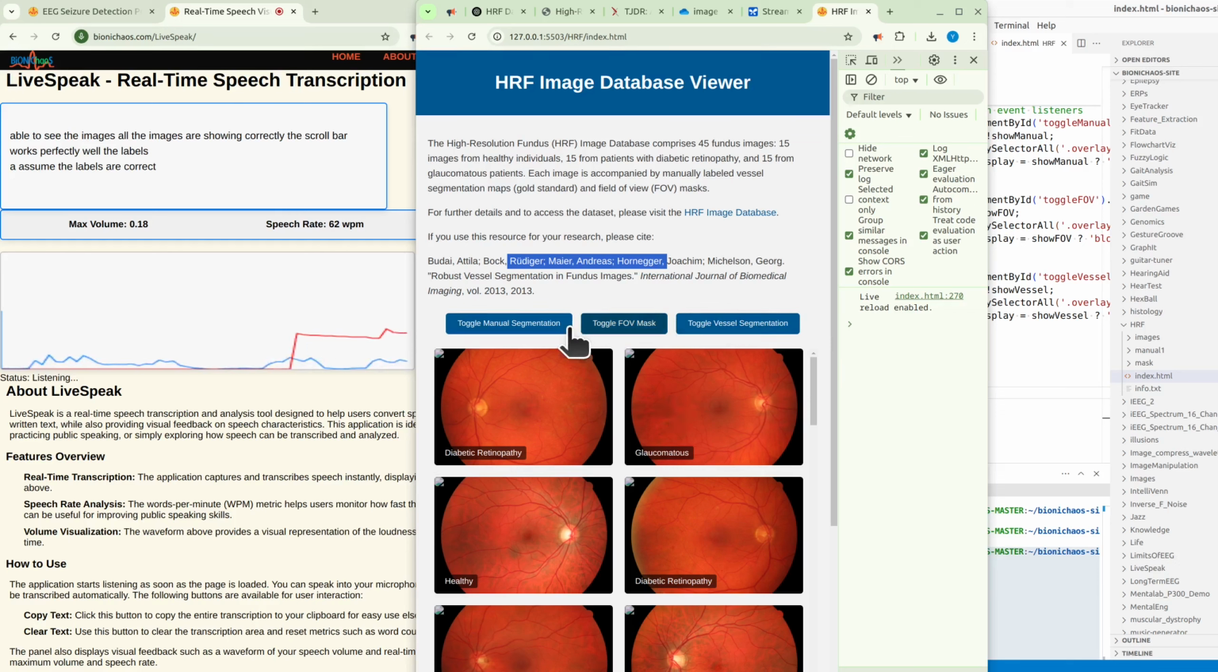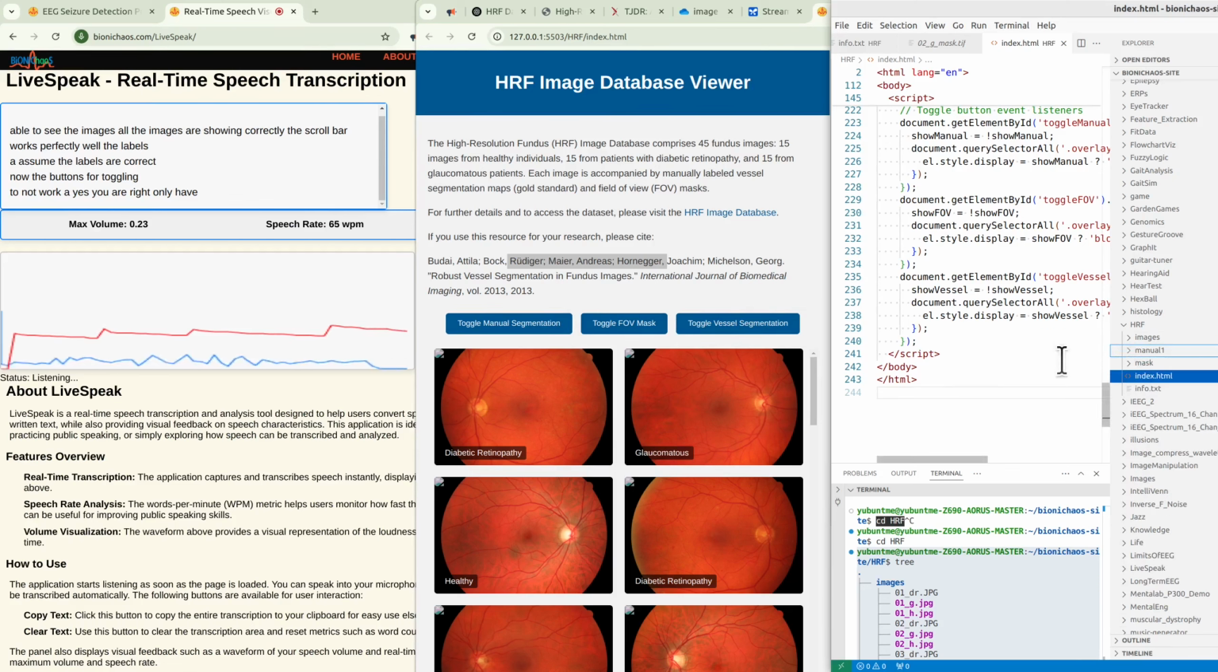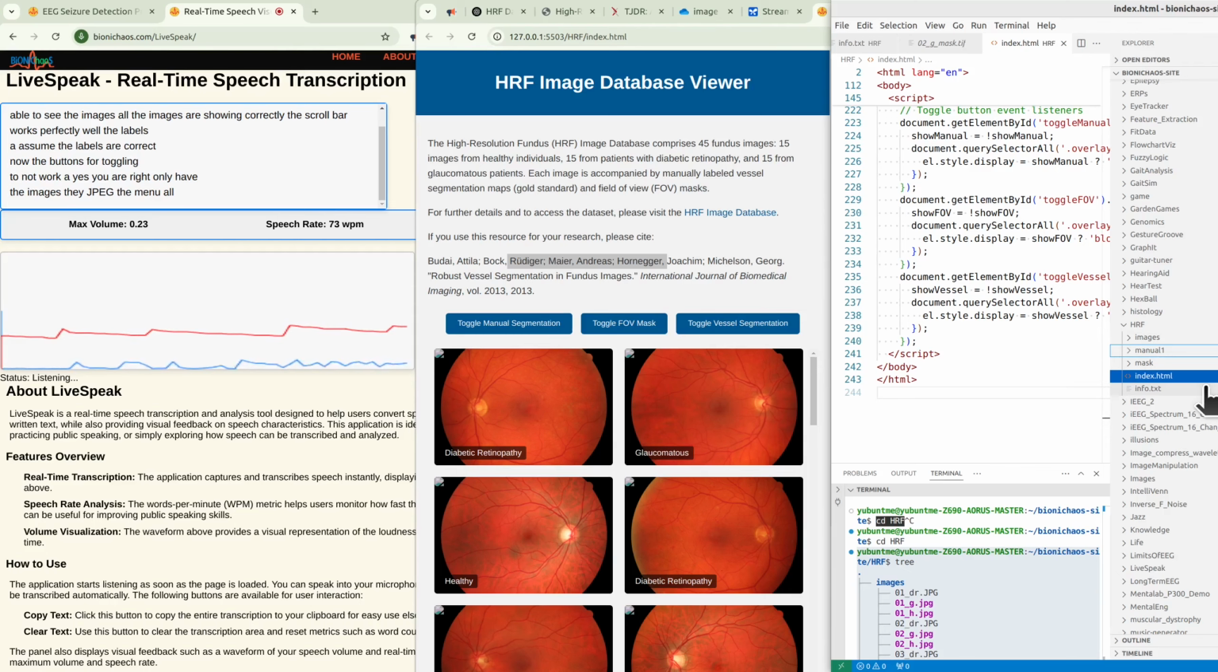Now the buttons for toggling do not work. Yes, you were right, we only have the images. They are JPEG. The manual, I think it's a manual.